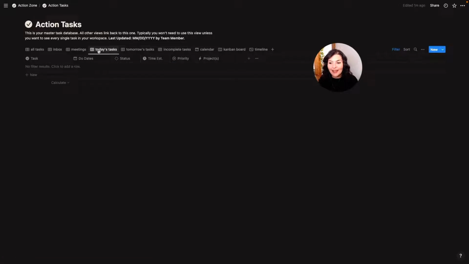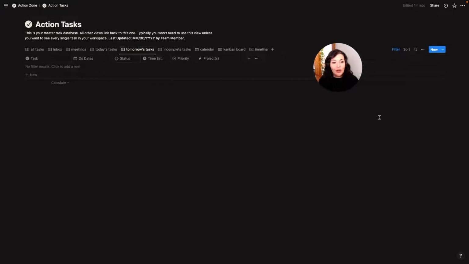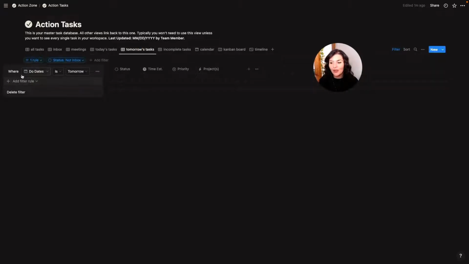Now today's task is only going to show me today's task, and the way I've set that up is added a filter, and you'll see there's a rule here where the due date is today and it's not inbox. Same for tomorrow. It's the exact same thing. The filter is status is not inbox, and I've set a rule where its due date is tomorrow.